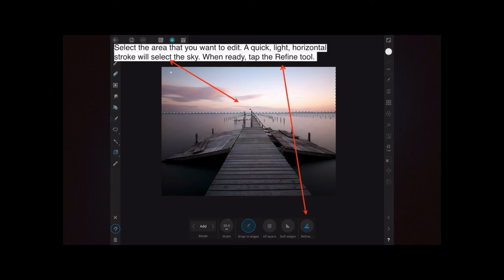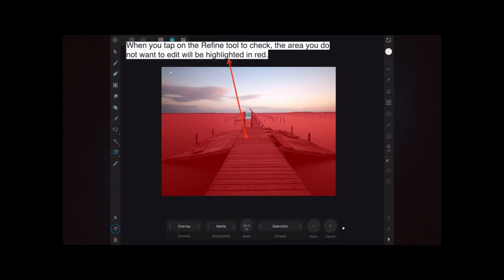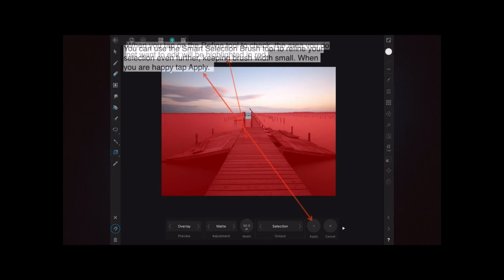Now, when you're ready, tap the Refine tool. That's down the bottom right-hand corner there. And when you tap the Refine tool to check the area that's been selected, the area you do not want to edit will be highlighted in red. So don't be confused by that. That's the area you don't want to select. And you can check along the edges to make sure that the part you want selected is selected and none of the parts you don't want are accidentally selected. And in complex images, that can often be a problem.